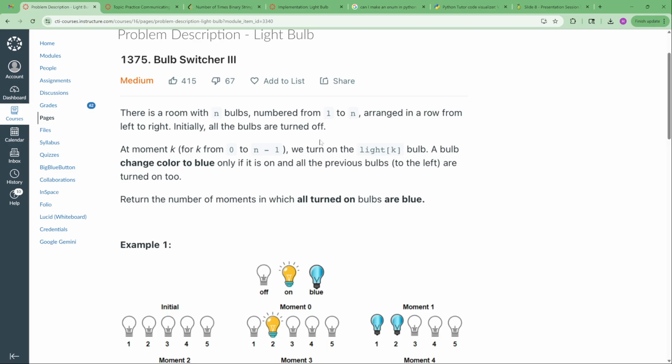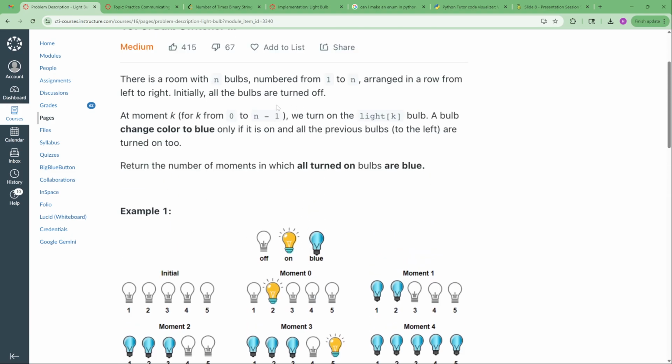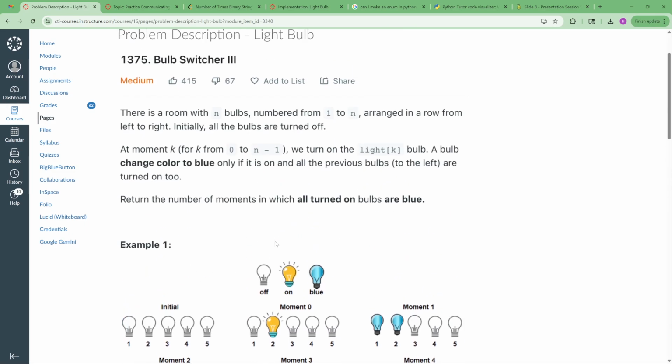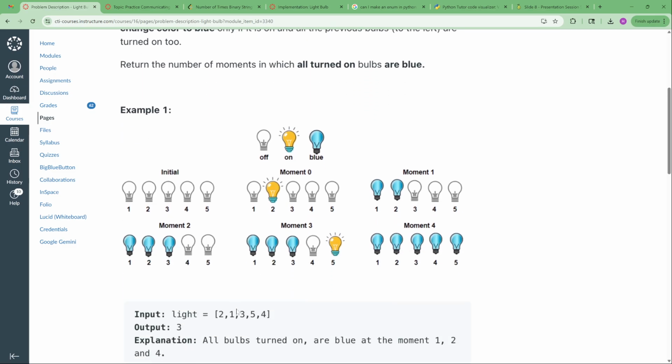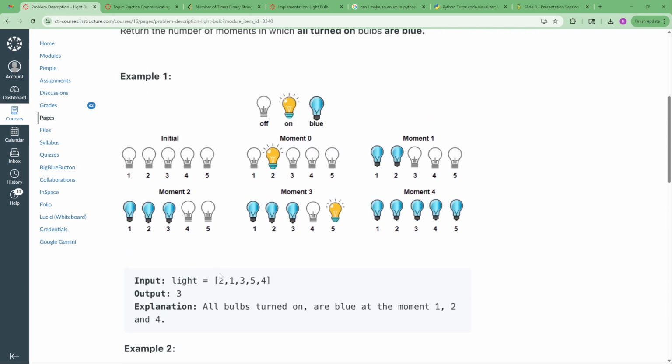So basically, we're given a list of numbers that are one indexed, from 1 to n inclusive, and it's going to contain every bulb that we're working with. The list that we're provided represents the light bulb that we're turning on. In this case, we have 2 at the start, so we turn on the second light bulb. The next number is 1, so we turn on the next one.